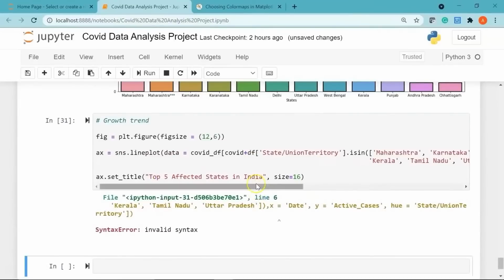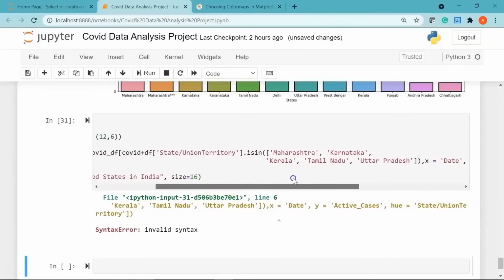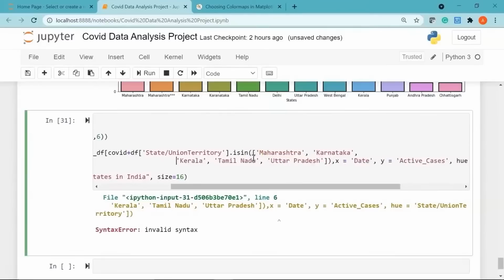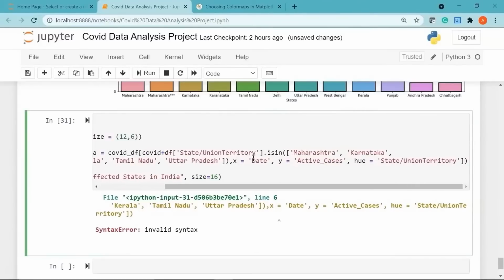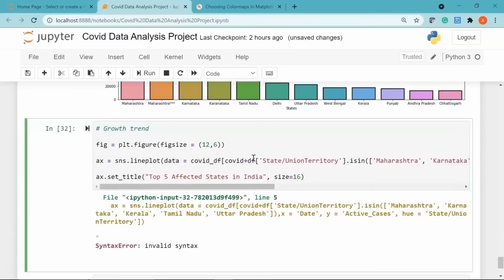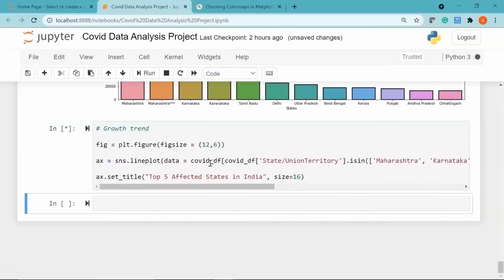There is some error again. It says invalid syntax. Let's see where we went wrong. Let me bring this to the above line. This should be COVID_df. Make sure you keep these small errors in check. Let's try and run it again.